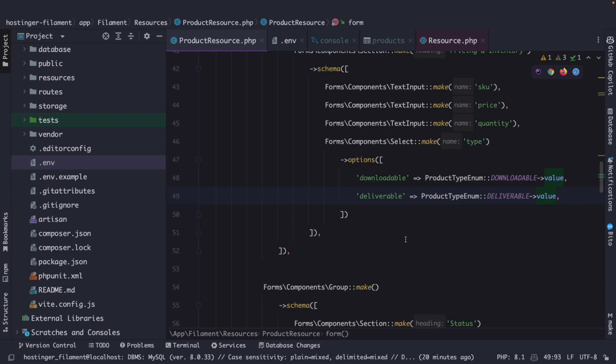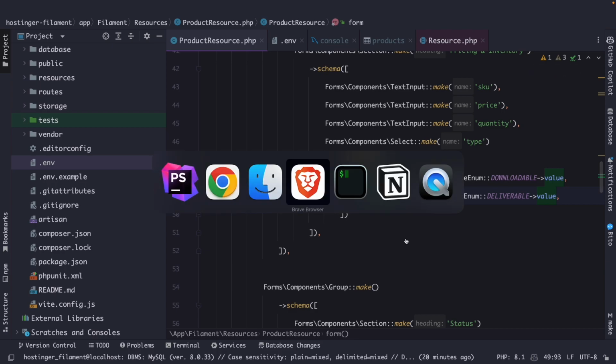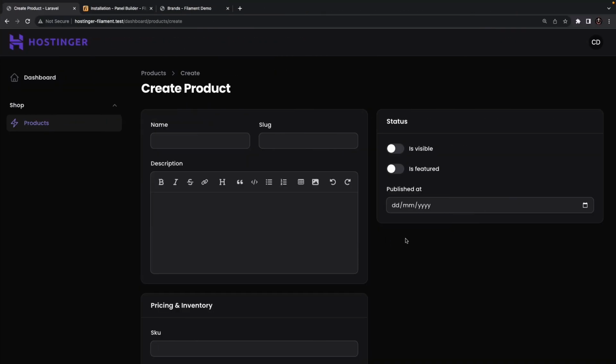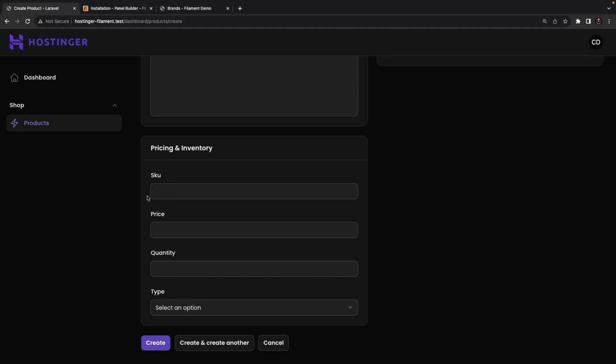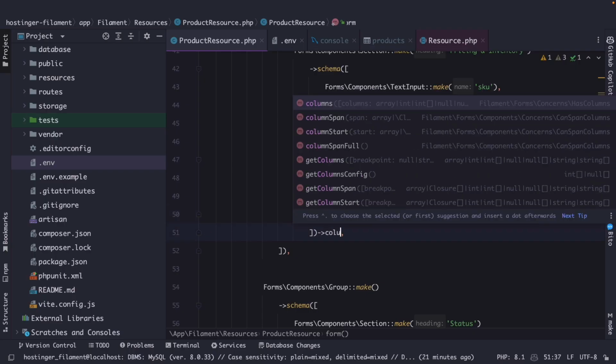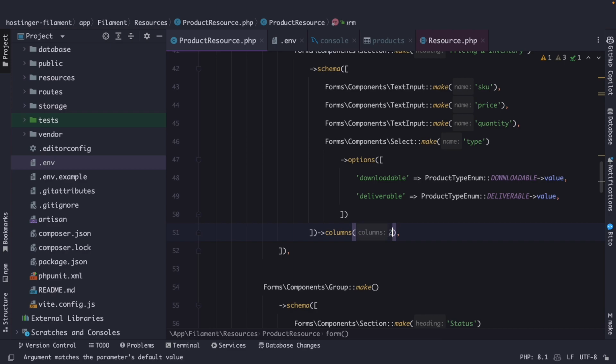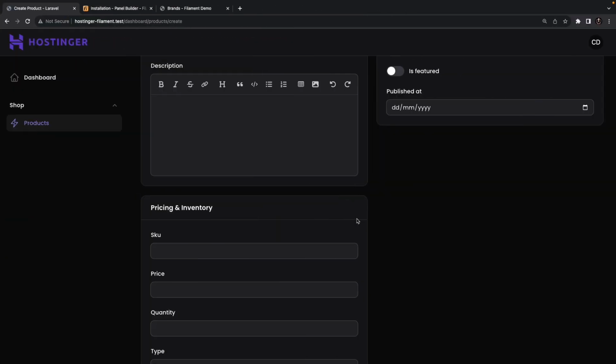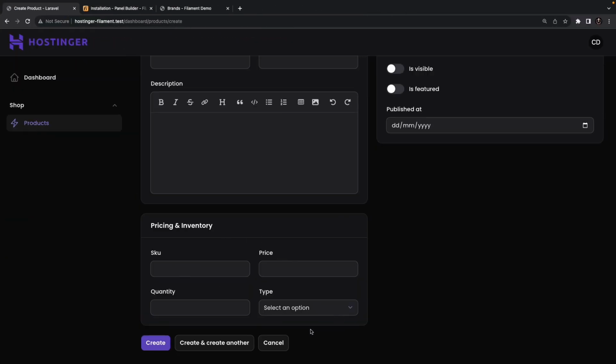Now, the issue that we have, once again, is if we navigate back to Google Chrome and refresh it, we have 4 big input fields right below each other. We could basically align them next to each other. And what I want to do right here is chain the columns method to it. And I want 2 columns next to each other. If we refresh it, you'll see that this looks a lot better.